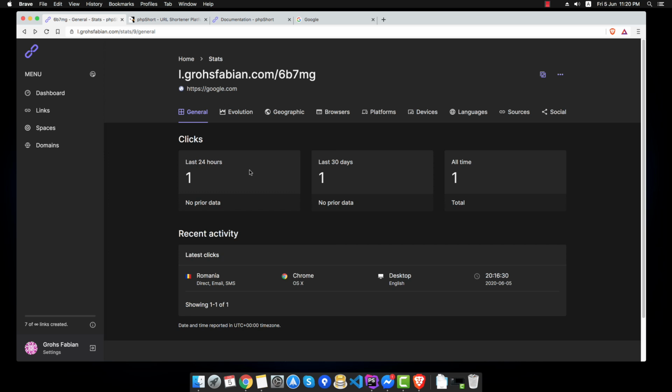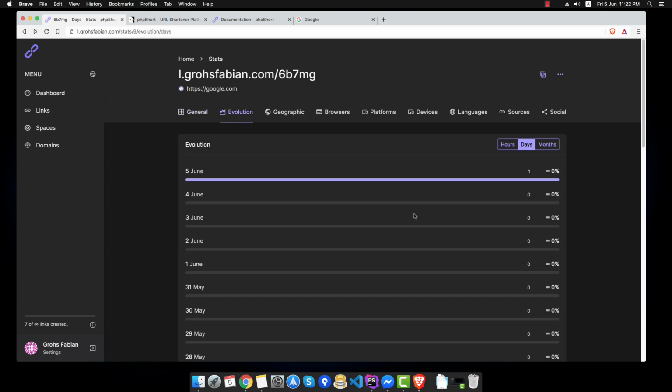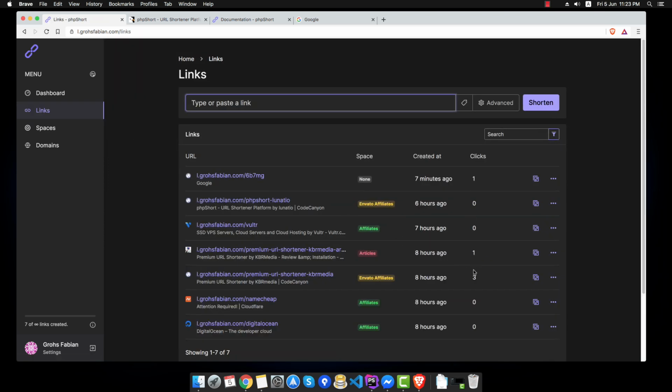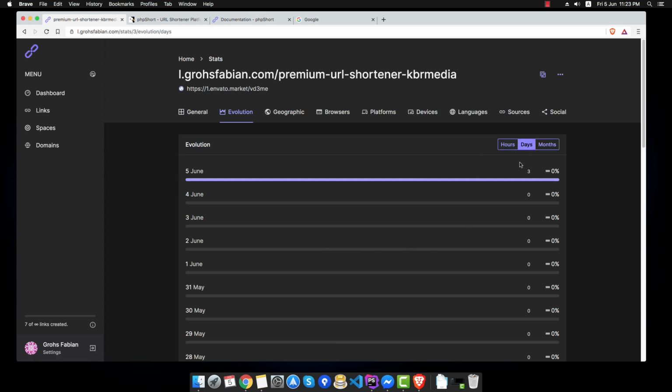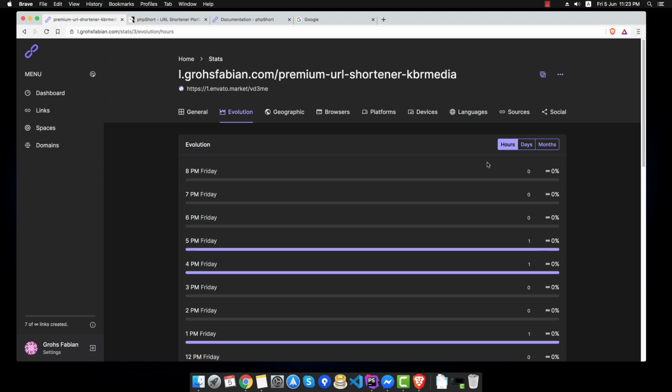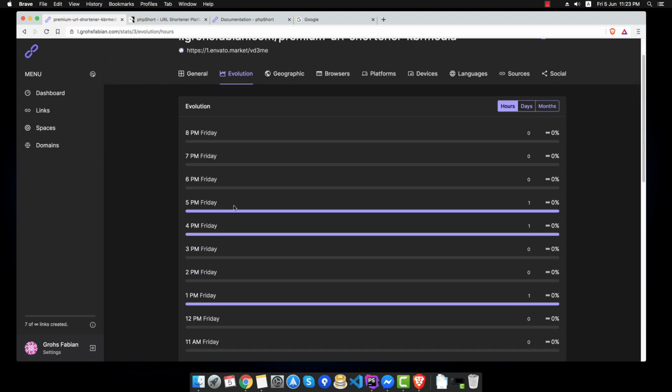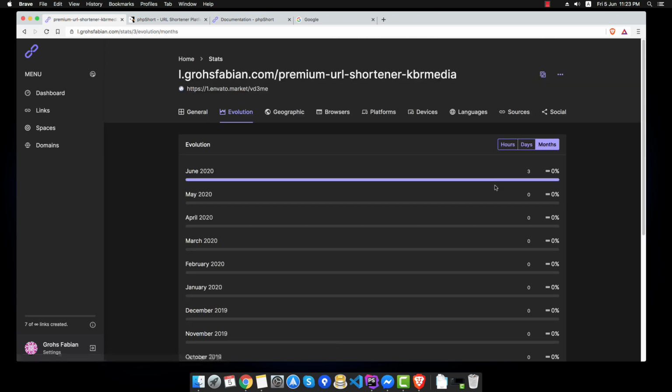So right now let's advance to the evolution tab, which will give you a breakdown of how many clicks this link has got in a particular hour of the day, day of the week and month of the year. But I'm going to go back to the links and I'm going to select a link that I just created 8 hours ago that has multiple clicks on it. Go to evolution and you will see today it got 3 visits, and if we go to the hours tab, you will see that I got 1 click on 5 p.m. on Friday, 4 p.m. and 1 p.m. And then if we go to months, it will show the total amount of clicks in the current month.